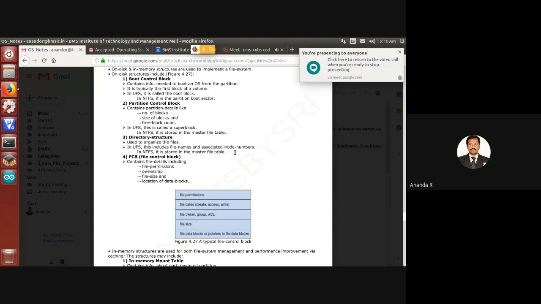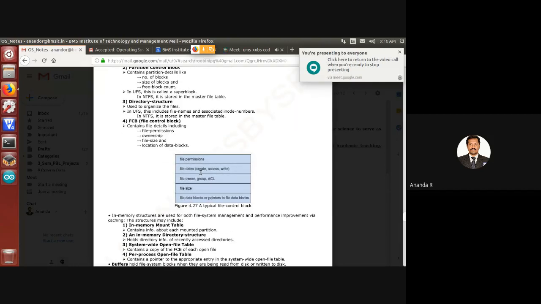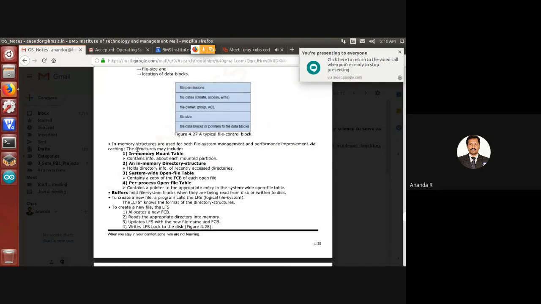Next one is the FCB, the file control block. The file control block, as I said, contains the file partition information, the owner's information, the file size information, the location information, and the data block information. All these things will be there inside the file control block. In-memory structures are used for both file system management and performance improvement. So what are the different in-memory structures? They serve both file system management and performance improvement.